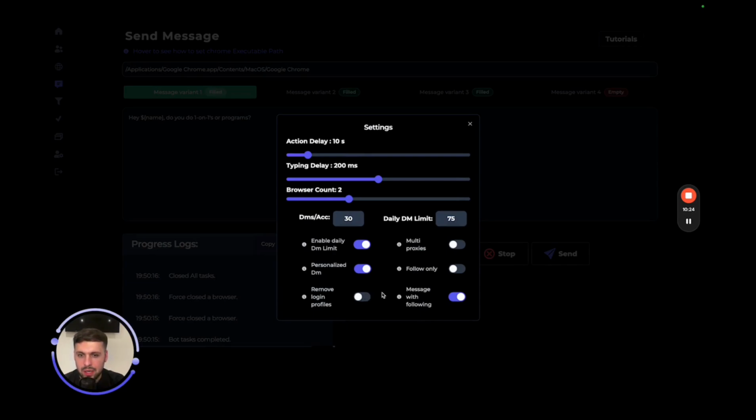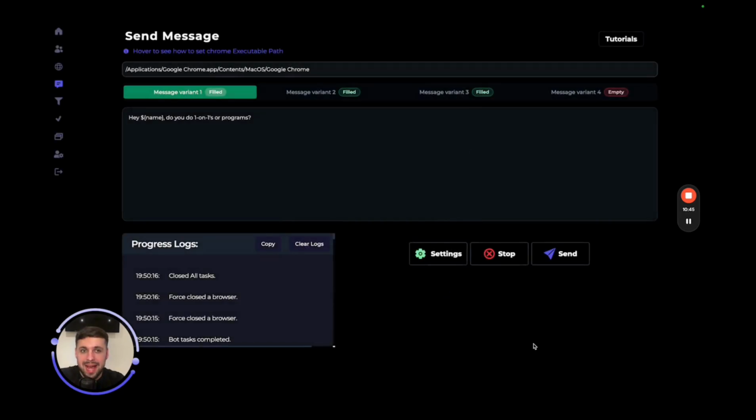You can also set it to message with following. It will follow them first and then message them, which you'll of course have checked, because you're more likely to land in the inbox, and also more likely to get your message seen. Now, this is probably one of the easiest systems I've ever had to set up. Once you've put all these details in, it's literally as simple as pressing send, and it will activate the campaign and start sending these DMs.